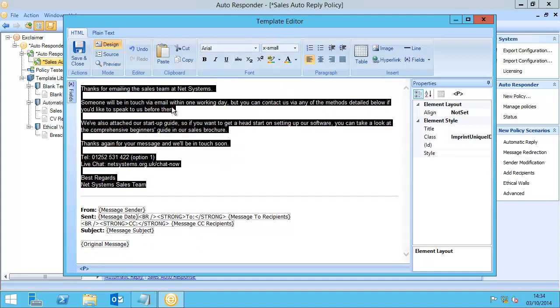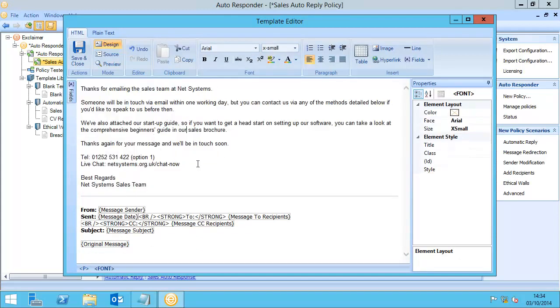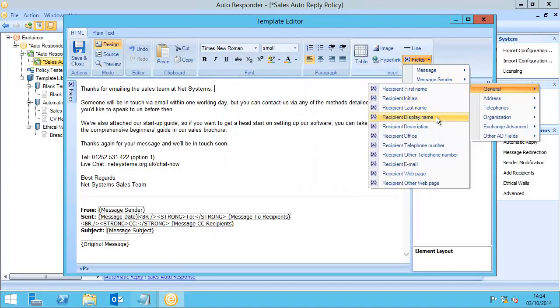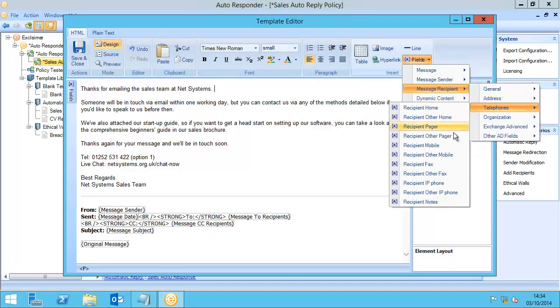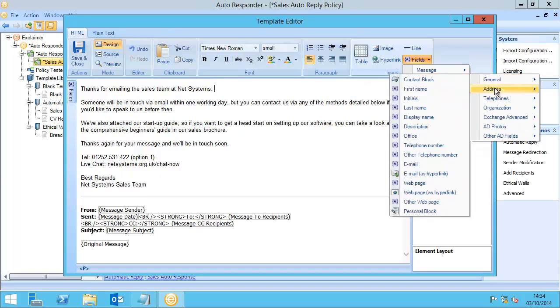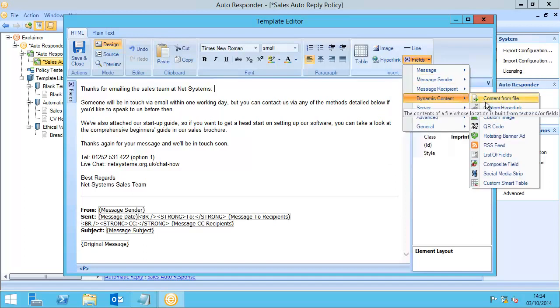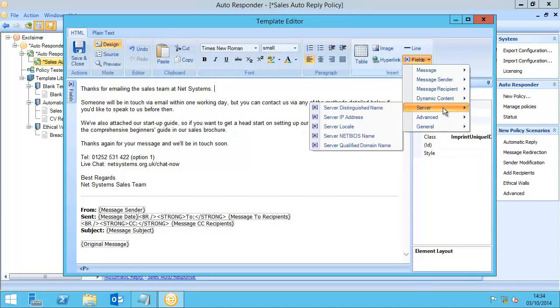Excellent. I can also, if I want, by the way, put in fields for contact details. Put in maybe, say the message recipient's display name, telephone numbers, mobile, fax. Same thing with the sender, or maybe even details from the message itself. So I could put in maybe the subject or other content. I could put in dynamic content, like maybe an RSS feed or rotating banner ad, or maybe some custom image or even some social media content.